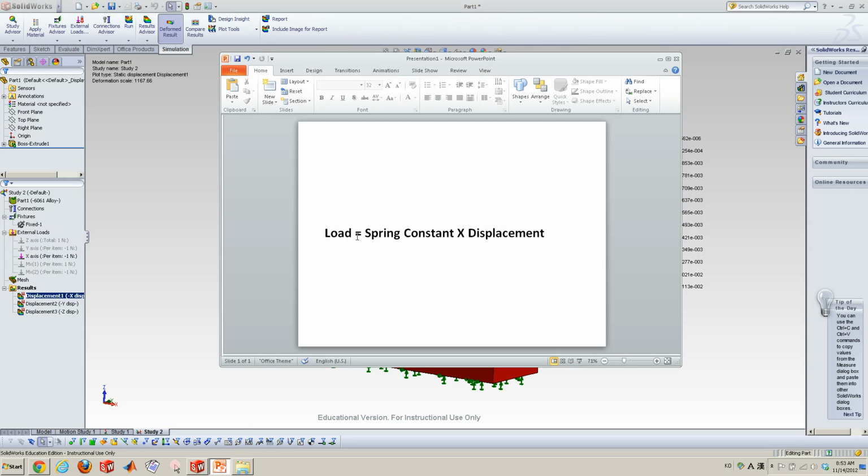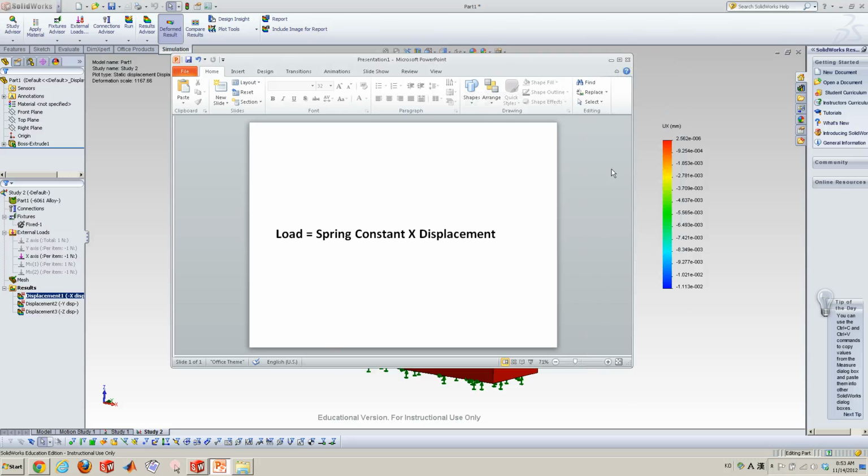So now I can calculate the stiffness with this formulation. Load equals spring constant times displacement. So spring constant, or stiffness, equals load divided by displacement, right? We have the load, I applied 1 newton, and the displacement is 1.11 × 10⁻². So with these two values, you can calculate the spring constant, stiffness, or compliance.